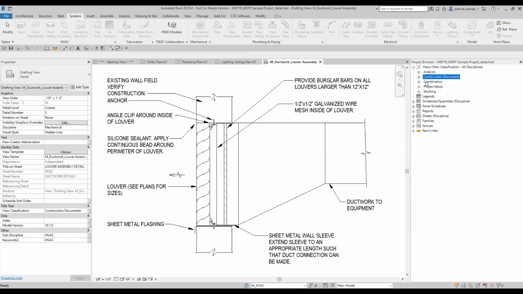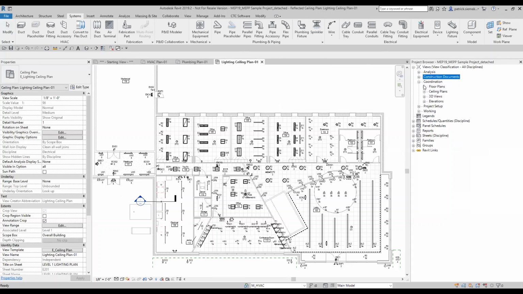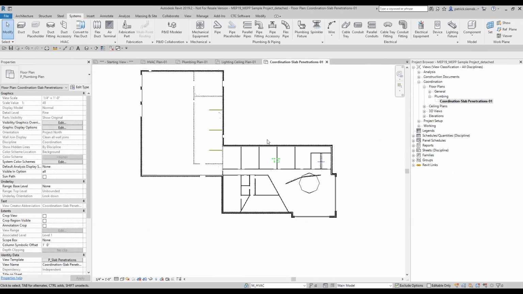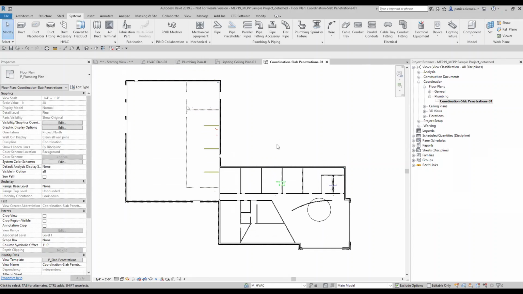Moving down the list, coordination, as it kind of sounds. If you are coordinating, maybe you need to export your model. Inside of these coordination views, there are going to be specific view types already for, as we have an example here, slab penetrations. So again, views can be created specifically for the ease of exporting and coordinating with other models. So again, view templates have been already set up within these specific types of views.